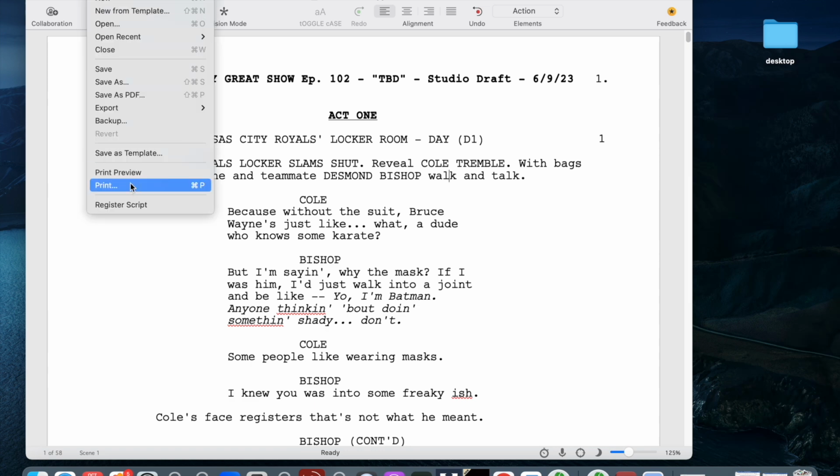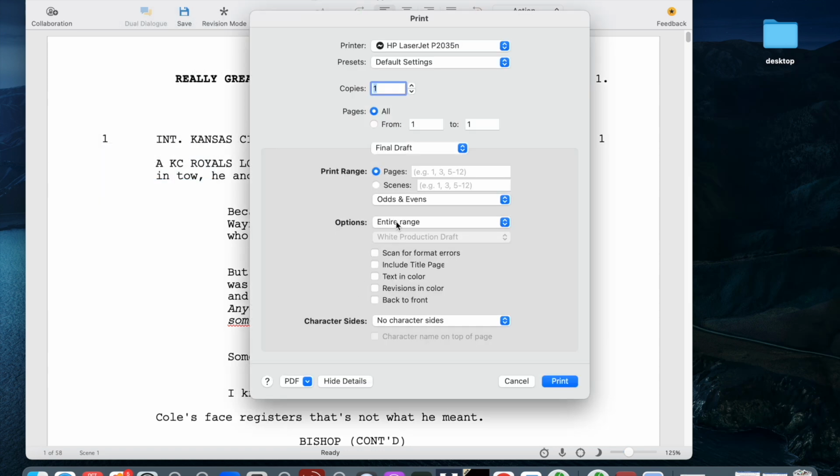So we're just going to go to File, Print. We're going to print the entire range. Sometimes you might get tripped up if this says revision set, because we have no revision marks yet. If you go to print and you're frustrated about why it's not spitting anything out, it's because there are no revised pages, so it's thinking there's nothing for it to print. So you just want to make sure you have entire range set for what we're trying to do for this draft. We're going to go to Save as PDF.